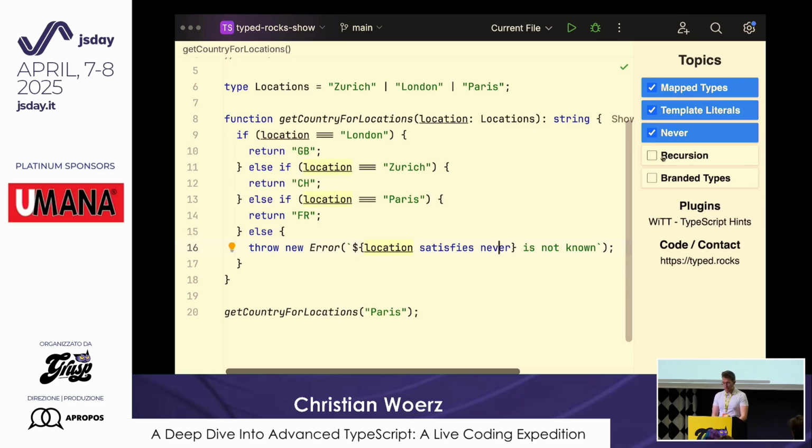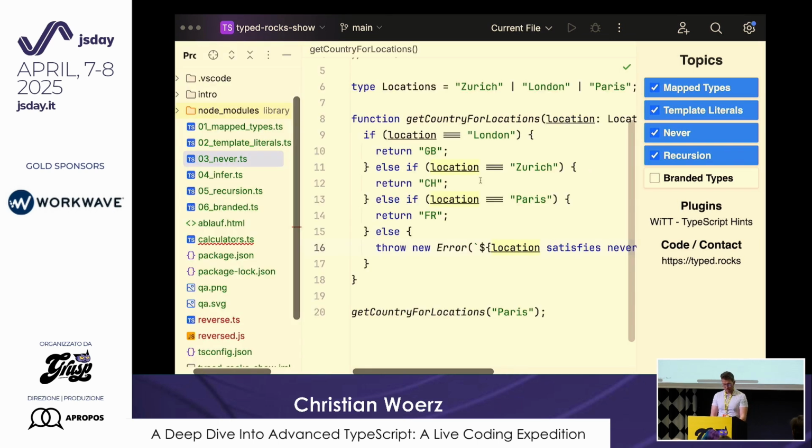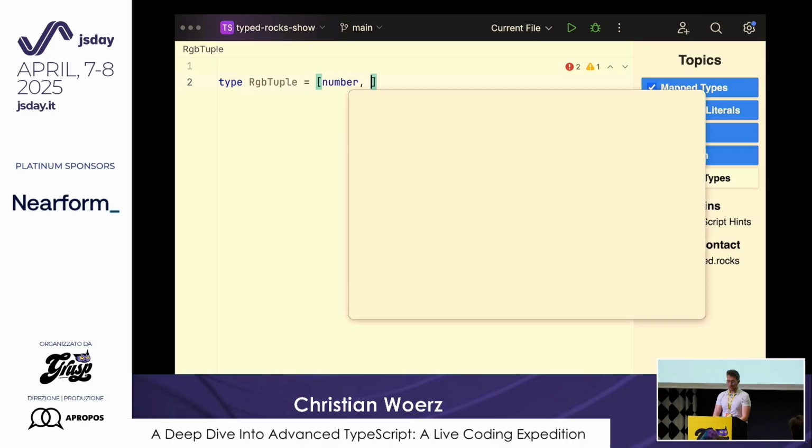So we have now talked a little bit about how the never type works. Let me now show you how we can use recursion to create your own types. So let's switch over here. Let's say we have a type, and let's call this type RGB tuple. Now this is just a tuple with 3 elements.